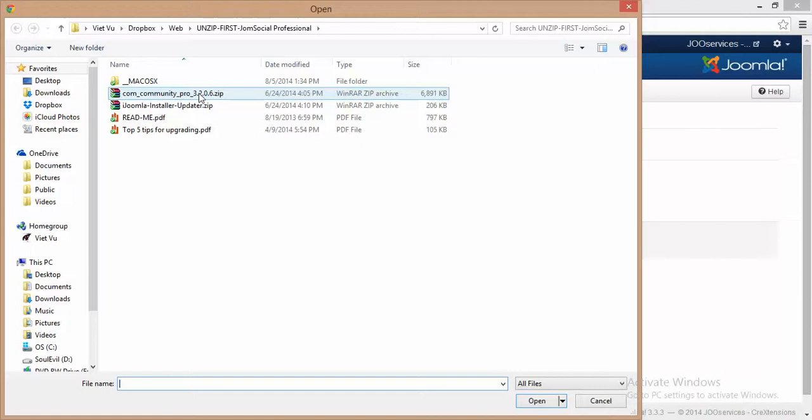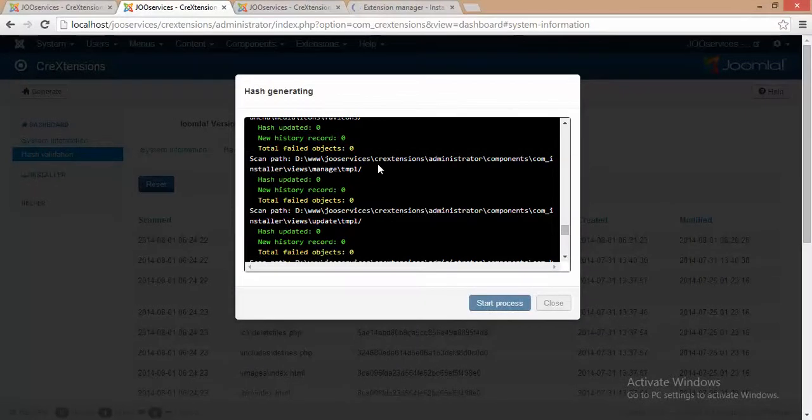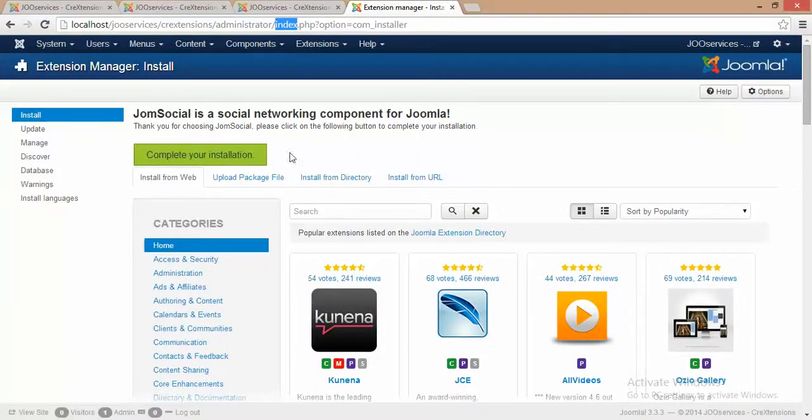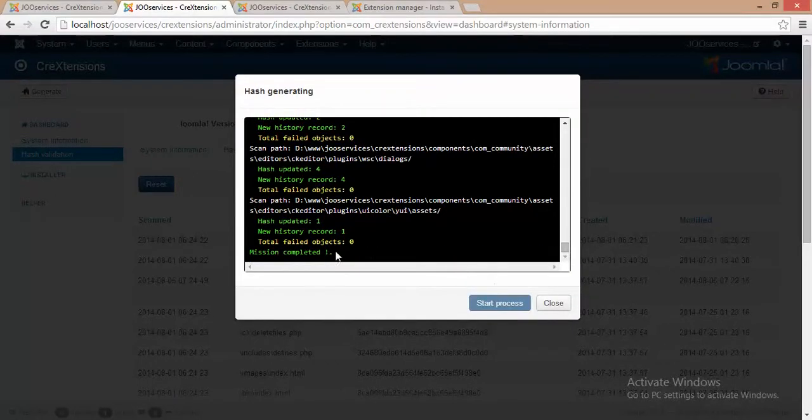Okay, for example, I think we should wait because the hash generator is still working. You can see some files we already checked, so no hash updated. Hash is updated when you change the file content. A new history record means that you put in some new files that did not have history before. Mission complete. Very nice, right?